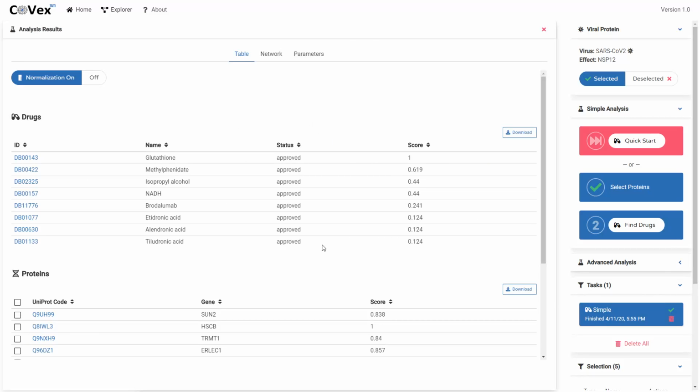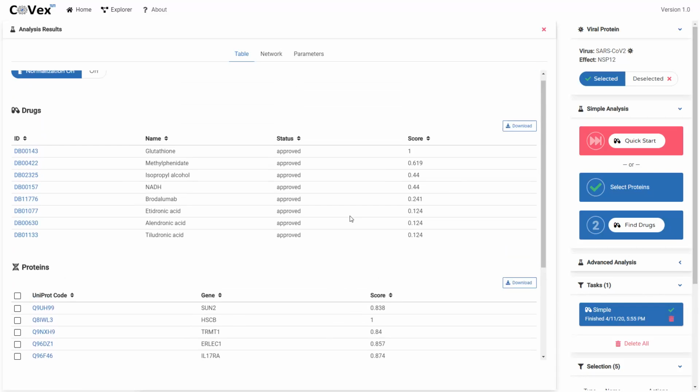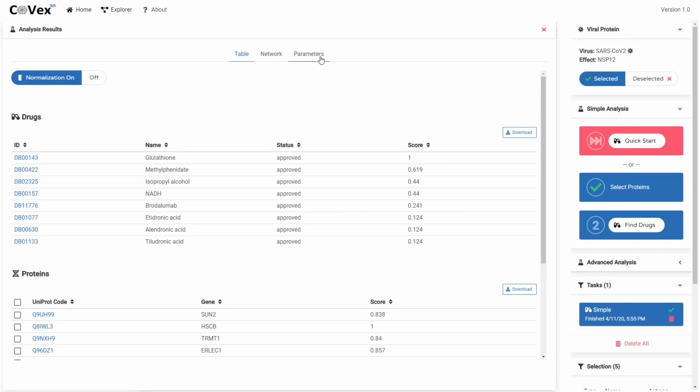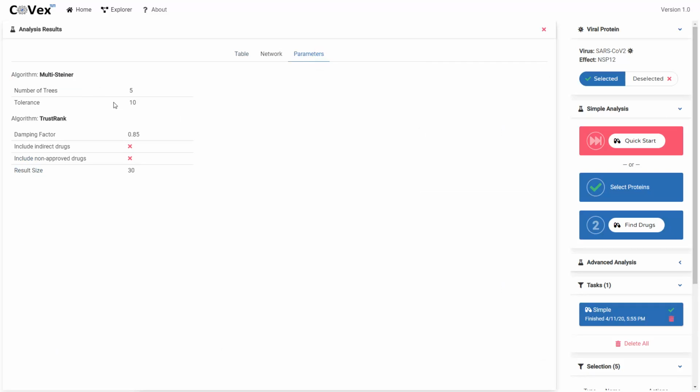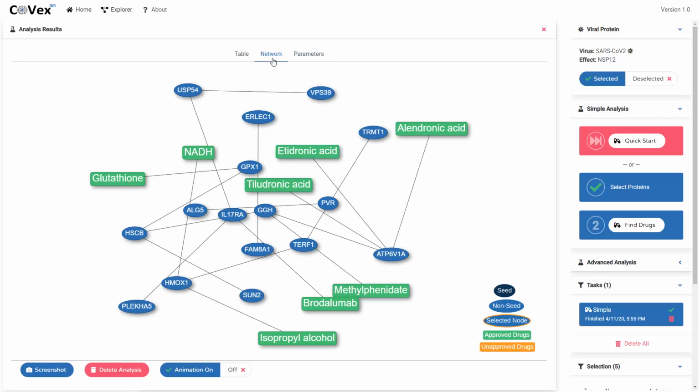You will be presented with a table of the drugs it found and the proteins and their score. When you switch to the Parameters tab, you can see the algorithms that were run in order to find these drugs and their respective parameters. You can also see the network by switching to the Network tab. It contains all the drugs and target proteins. In this case, we only show approved drugs.